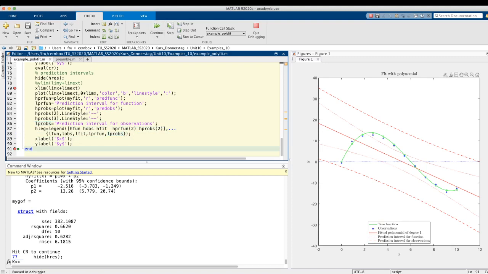Okay, now we see again in the legend in figure 1 the true function in green, the observations in blue, the fitted line, a red line, the prediction interval for the function, the red dotted line, and the prediction interval for observations, the red dashed line. It's obvious that this is a very bad fit, so let's try degree 2.